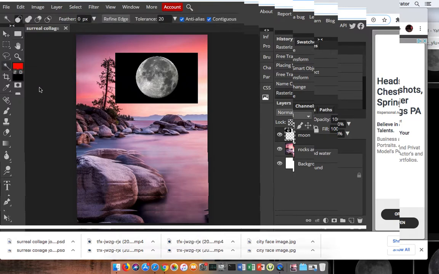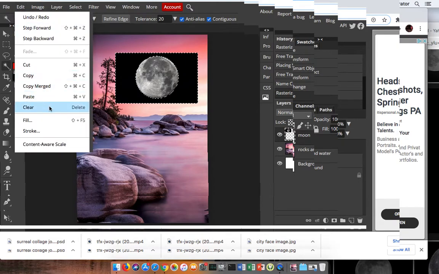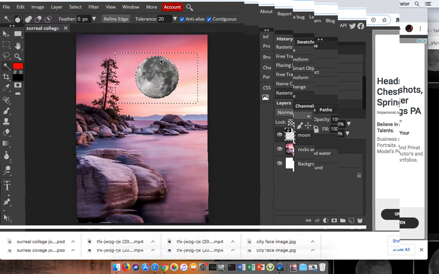So I'm going to click on magic wand. At the top, I'm going to make sure I'm on this button, which is the replace button. I'm going to make sure feathering is at 0, and tolerance is at 20. Anti-alias and contiguous are also clicked. Now watch what happens. I'm just going to click right on the black. When I do, it makes a nice selection of just the black, and then all you have to do is hit delete on your keyboard. You could also go to edit and clear. That will do the same thing. And you see it disappears.